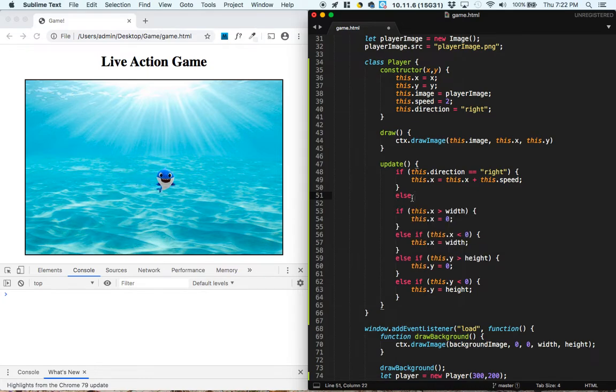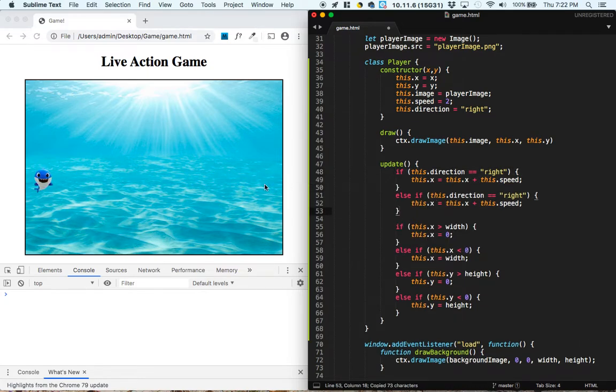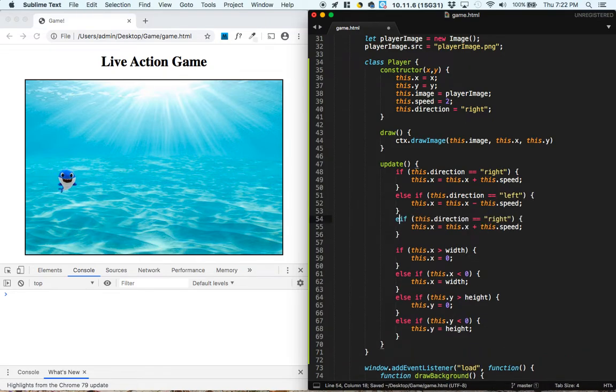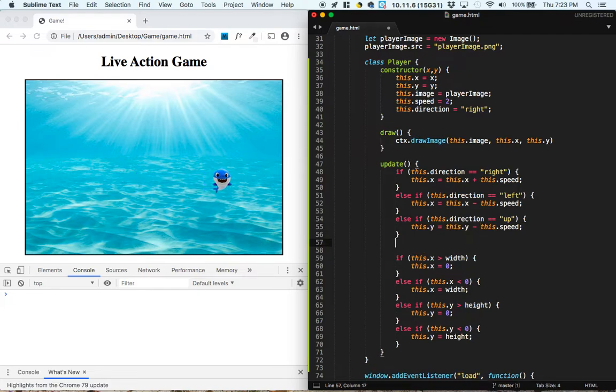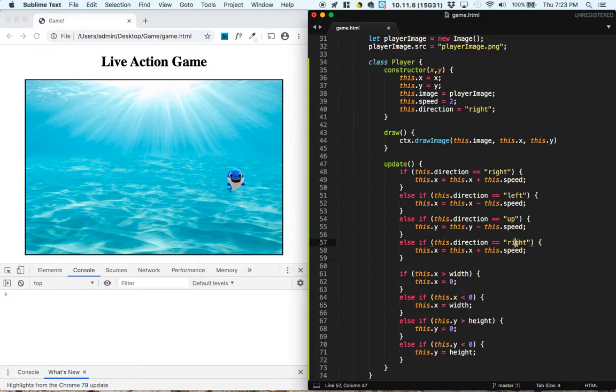Okay, similarly, if the direction is left, then we want him to move backwards, so we want to subtract his speed from the x-coordinate. Else if this dot direction is up, then we want to subtract from the y-coordinate so that it moves up. So this dot y is going to be changing now, will equal this dot y minus this dot speed. And finally, else if this dot direction is equal to down, then we want to take his y-coordinate and add the speed to it so that he moves further down.